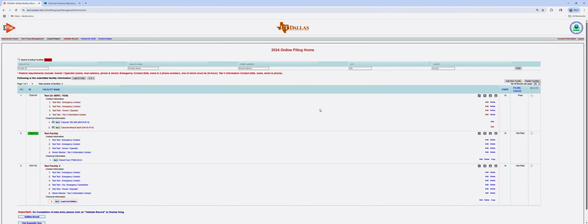We're going to go back to online filing home once we're done with our documents. And that's how we did diesel. Next one I want to dive into is lead acid batteries. This is a really common one to report that can get confusing.